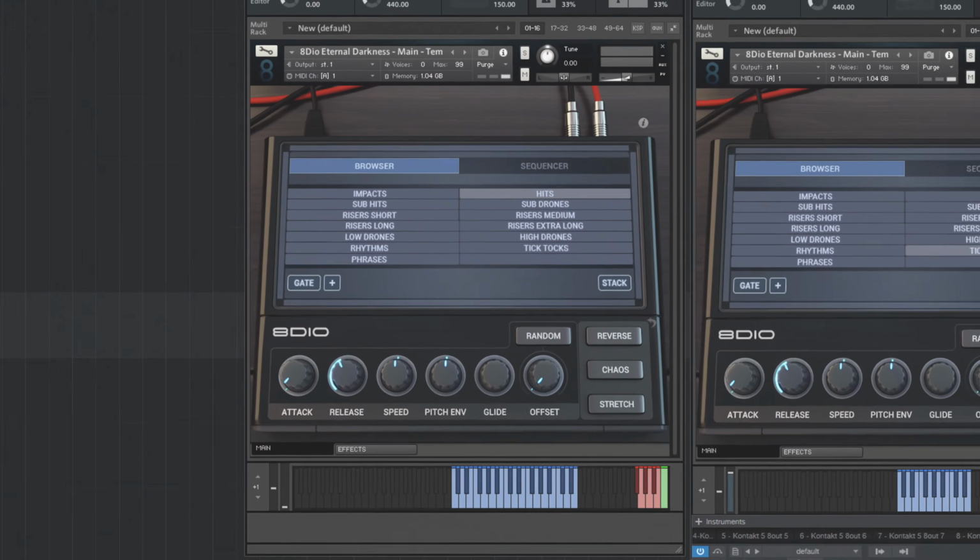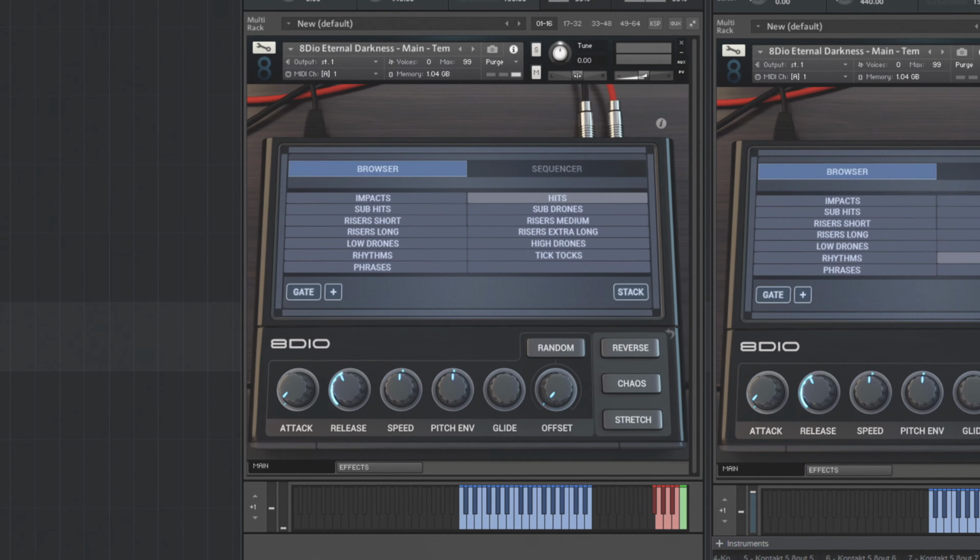We also got these crazy hits. These are more modern take on hits. We've already heard the big stabs and boom, but these are more psychological, piercing.